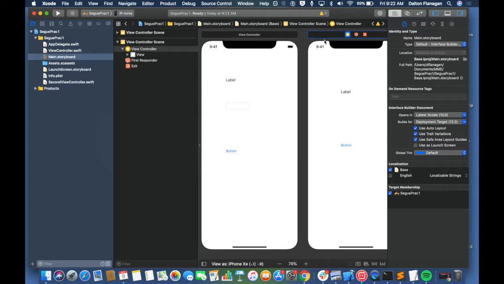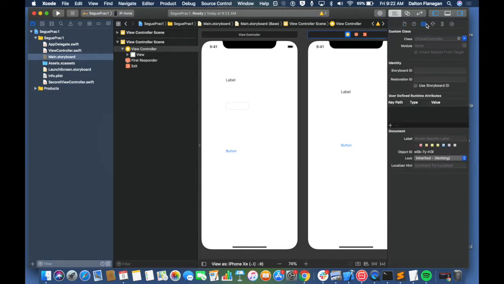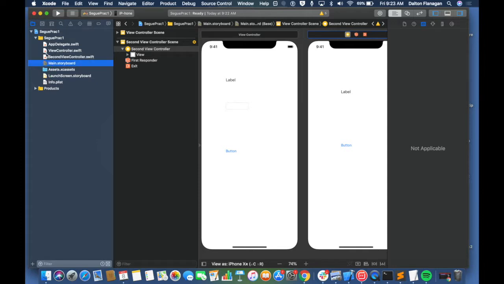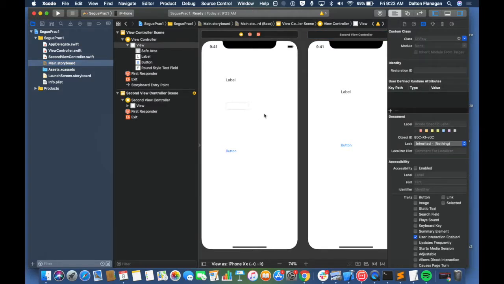And then with this view controller highlighted, I'm going to go into the identity inspector and I'm going to select second view controller from that drop down. This links this view controller with the file I've created. Let me drag that file up with the other Swift files so they're all together. Okay, that looks good.